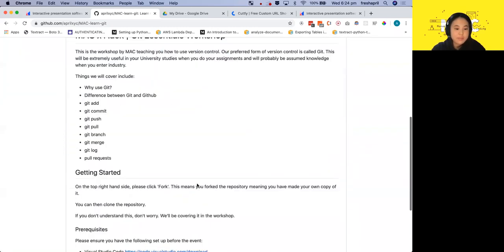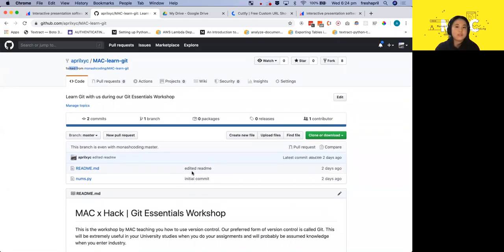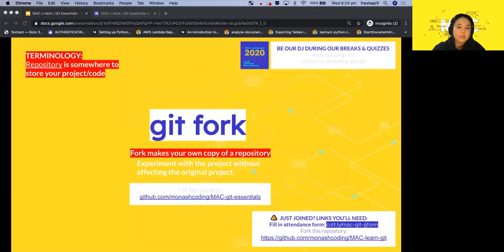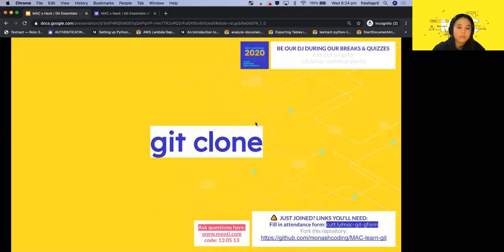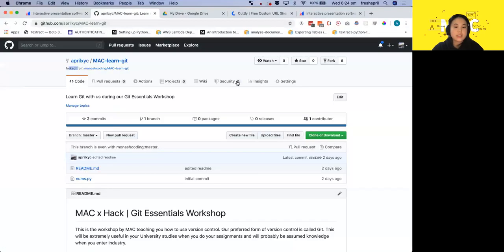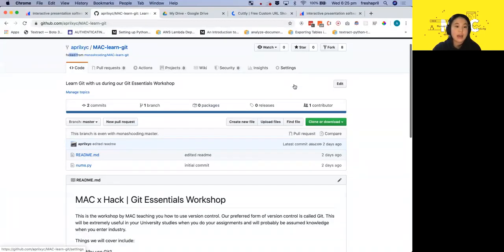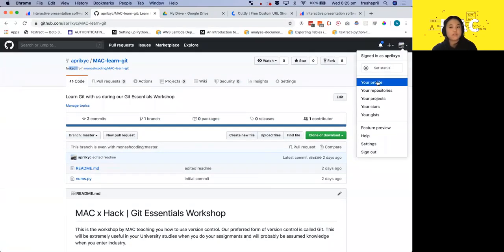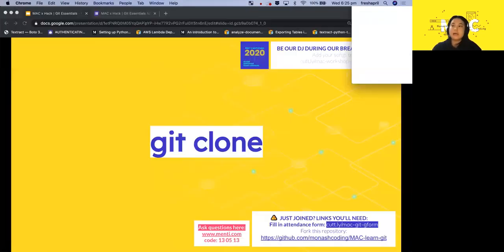And so now that you have it forked, if anyone doesn't have it forked yet and you're having issues, just type into Mentimeter or Zoom chat, mainly Mentimeter. And after forking it, we're going to learn about git clone. Once again, remember this thing is completely online and you have it in your own repository. If you go to your profile, you'll be able to find it, but it's not on your laptop yet.